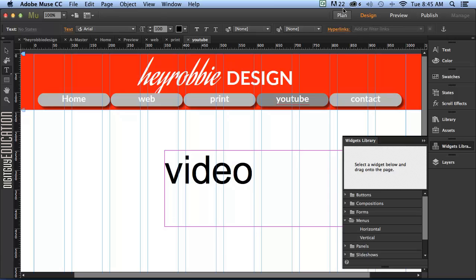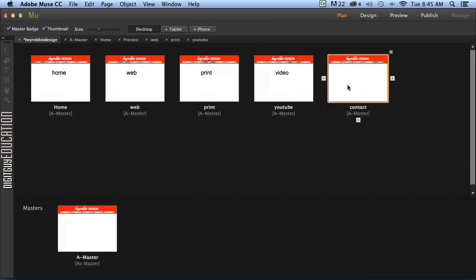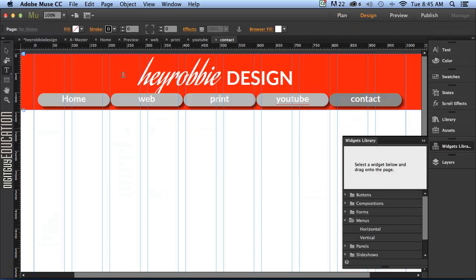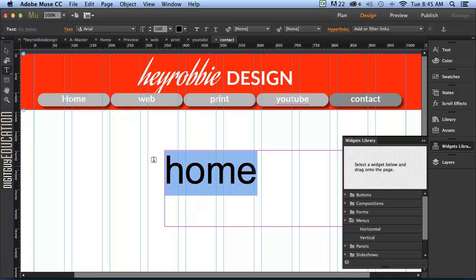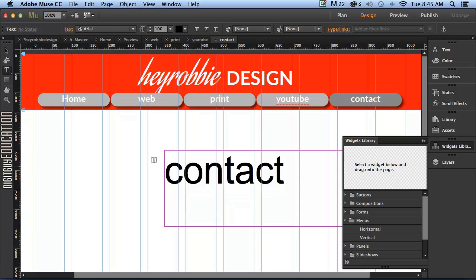And we'll do one more. We'll go back to plan view. There's probably an easier way of doing this, but Edit, paste in place like that, and we'll call that contact. So now when we test it, we'll know which page we're on.